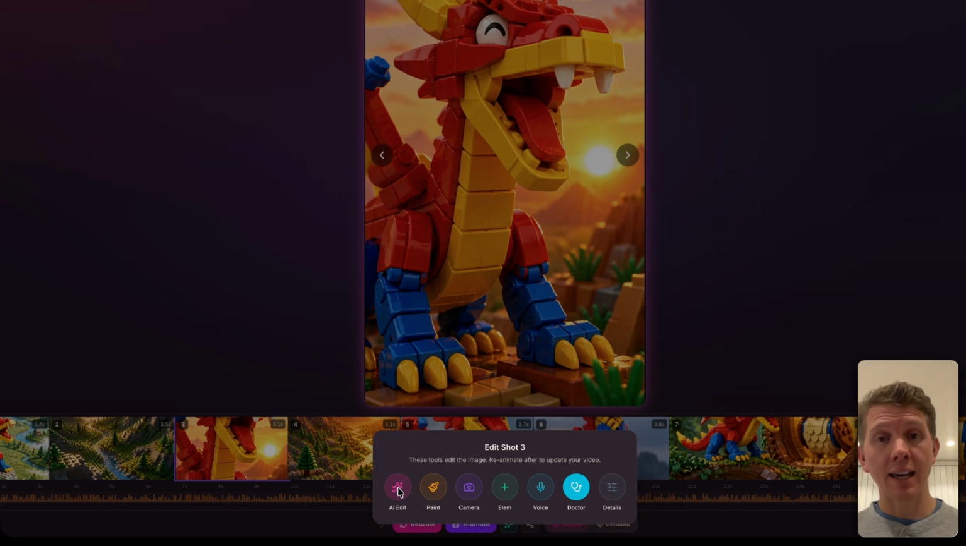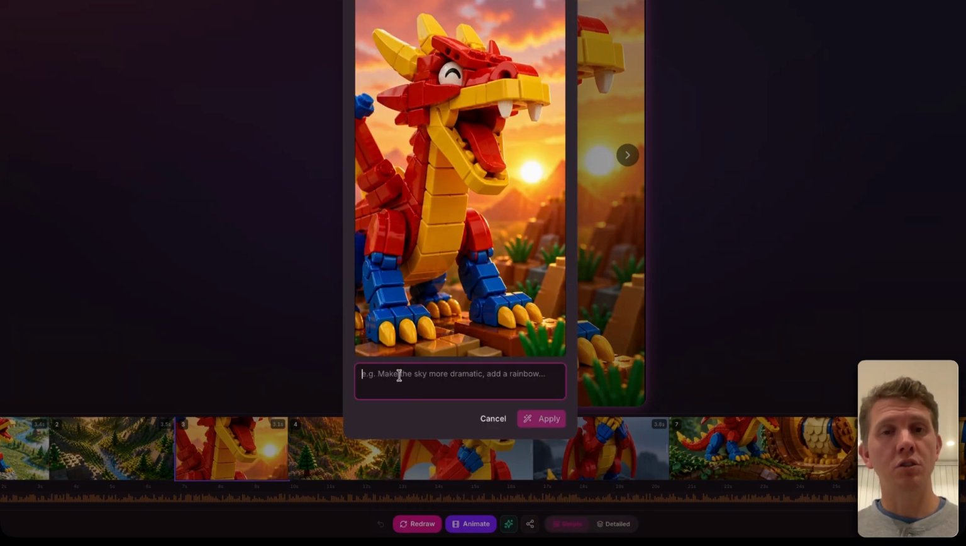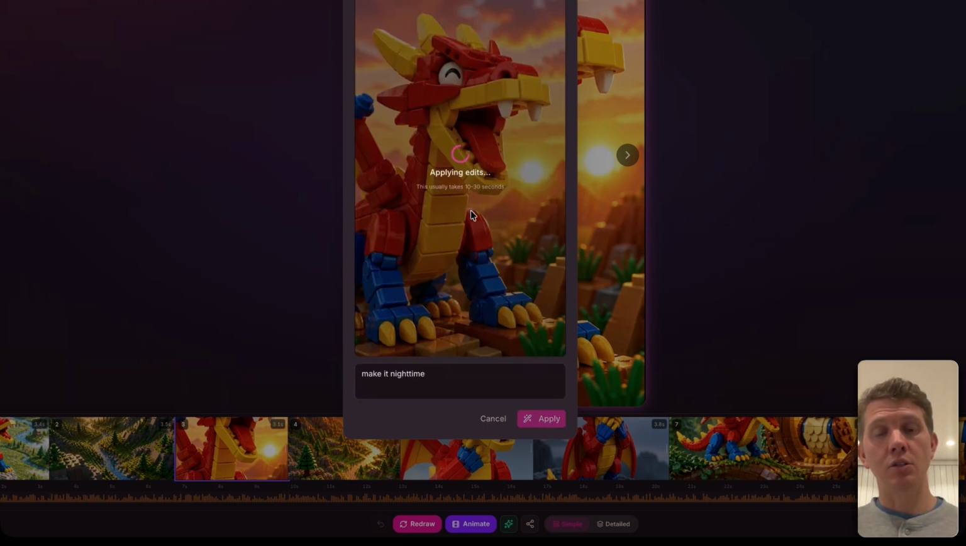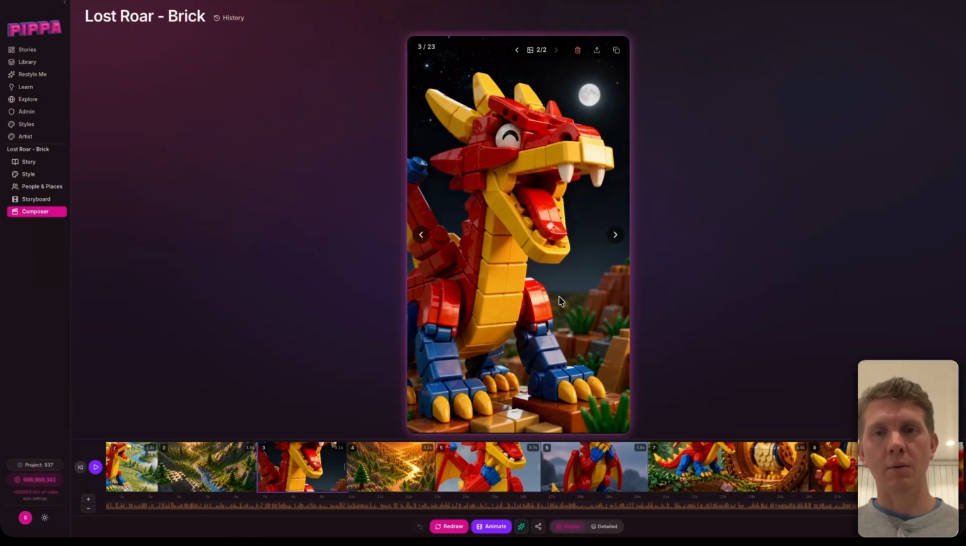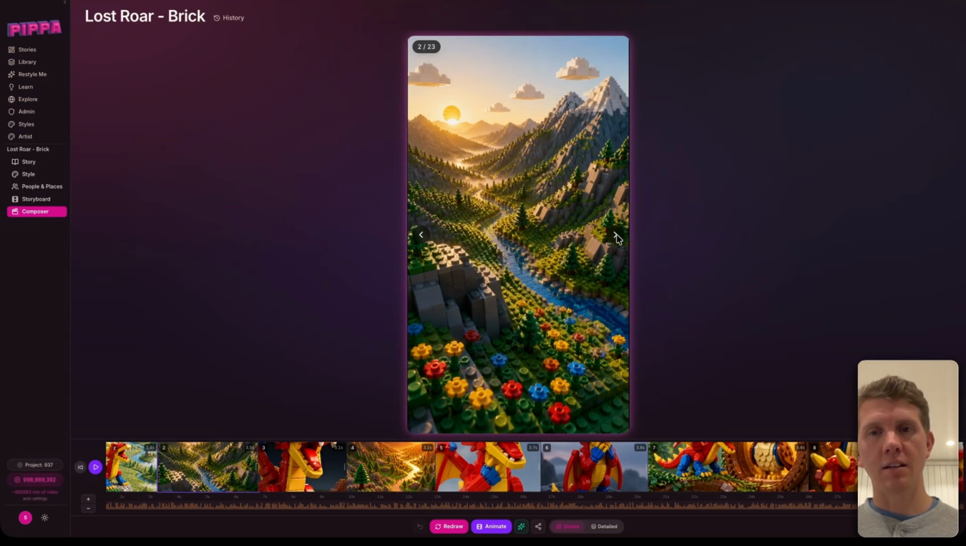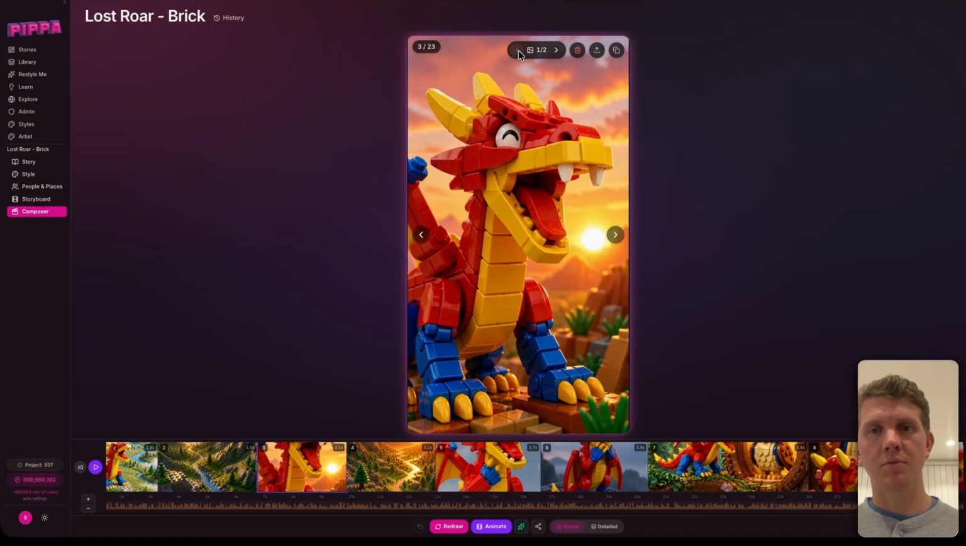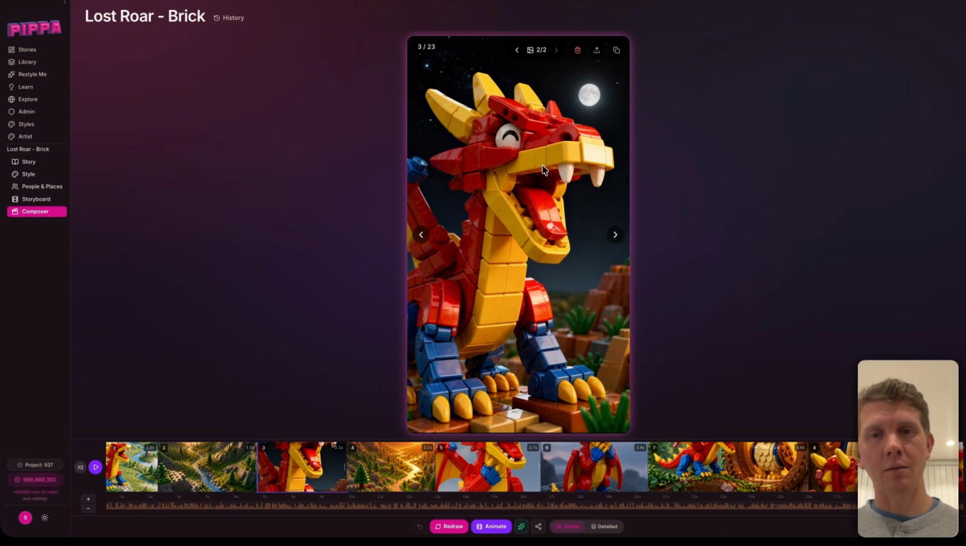The AI edit tool allows you to describe what you want to have change about the shot. I'll type in, make it nighttime. You apply it, and this shot will shift to look like night. And you can see now it's night. It's gone from daytime to nighttime just by editing that image, but everything else stayed the same.